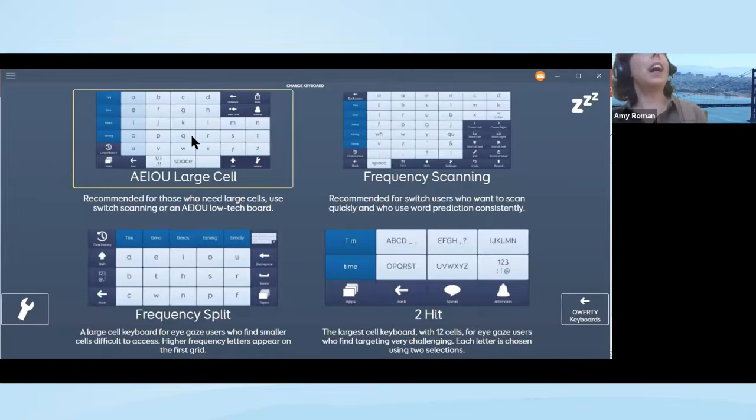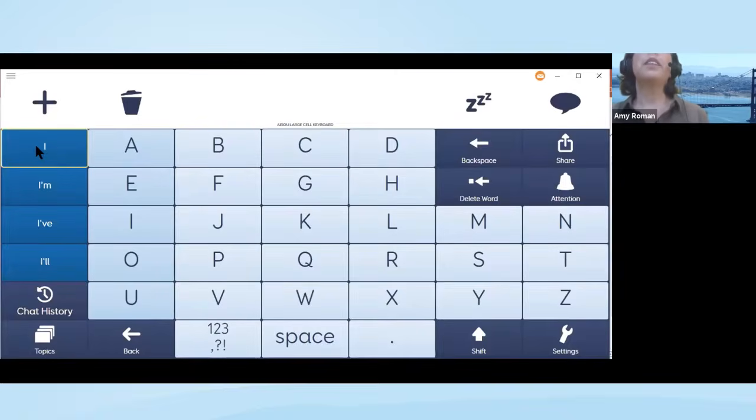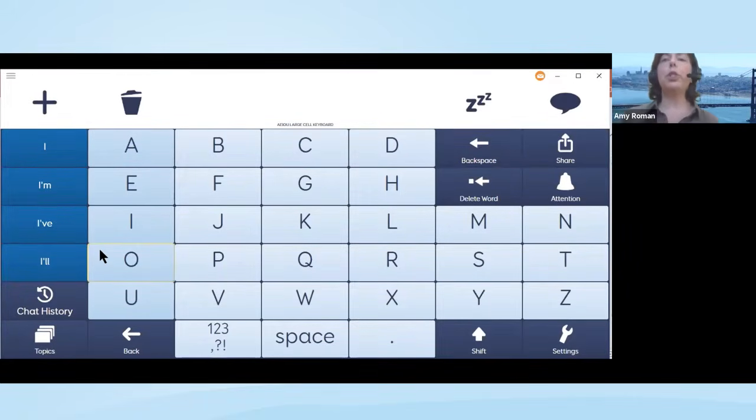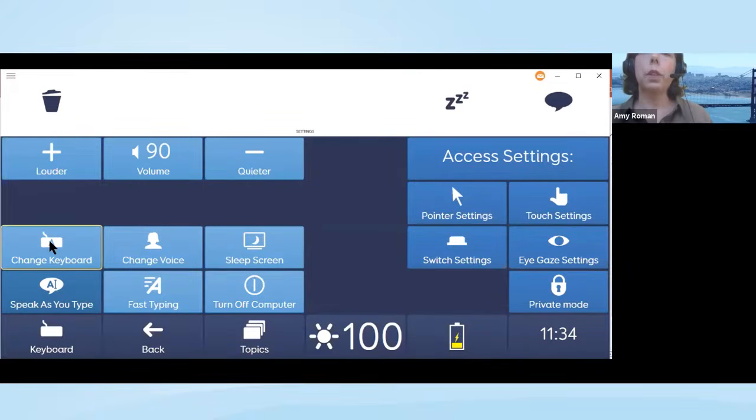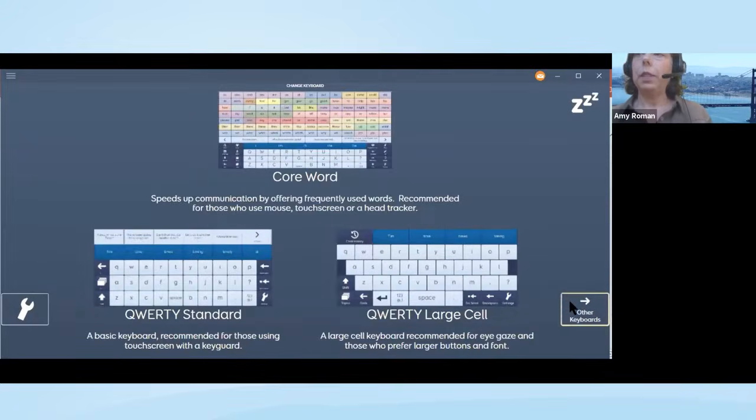So there's such a thing as high-tech scanning, which is the device actually scans the board for you. So let's take a look. I'm not going to turn scanning on right now, but scanning first highlights the first row. It gets outlined or turns into a different color, then the next row, and you can push a switch or any sensitive button that you can activate to choose the row and then the column. Okay, let's take a look at a couple more keyboards, again on the second page.